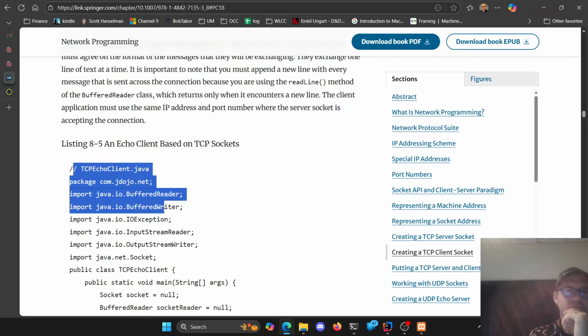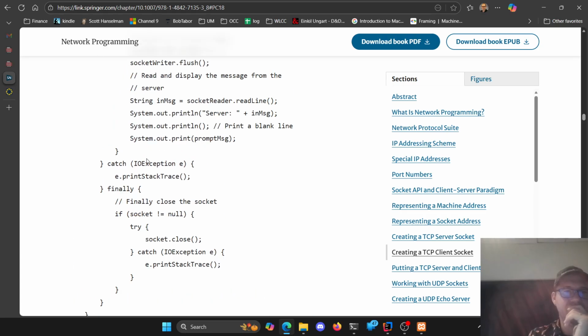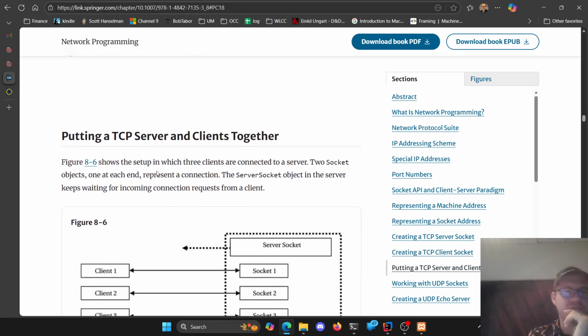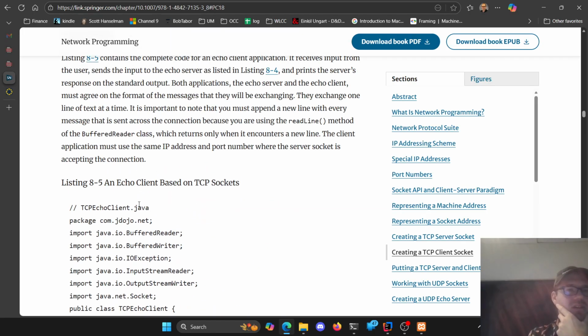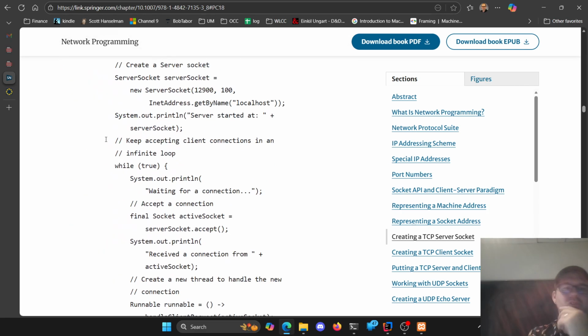Here's the client side. Is that the one I just wrote? Did I jump back up? It is. Shoot. Oh no, there it is. Echo client. The other one was the server, right? Echo server. Yeah, Echo server. Okay, so here's the client.